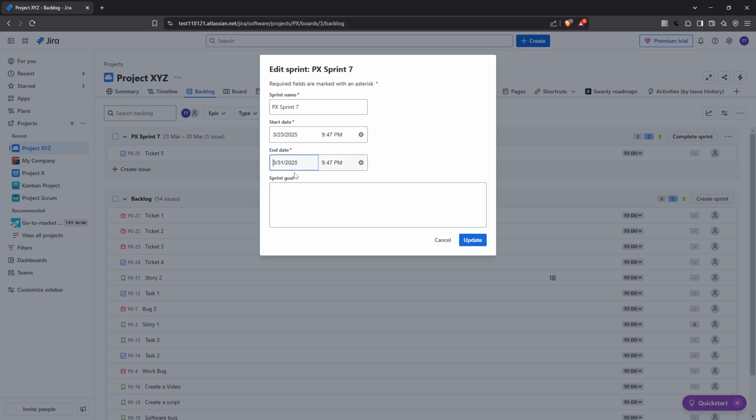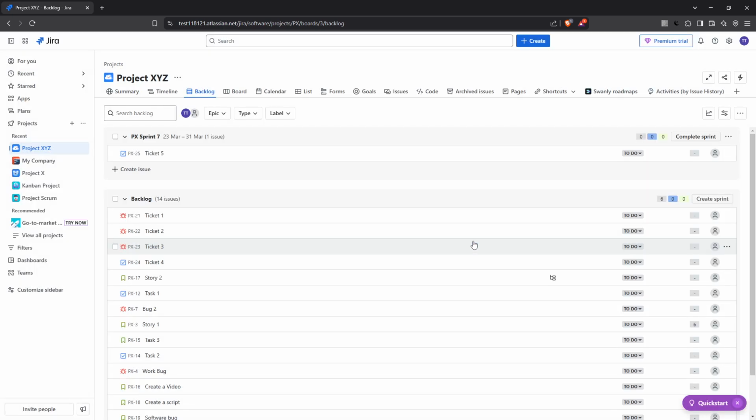Finally, with the new end date selected, look for the Update button. Click on Update to save your changes. This final step applies your adjustments, confirming the new sprint timeline for your project. It's critical to remember this step because if you forget to click Update, your changes will not take effect, and the sprint end date remains unchanged.